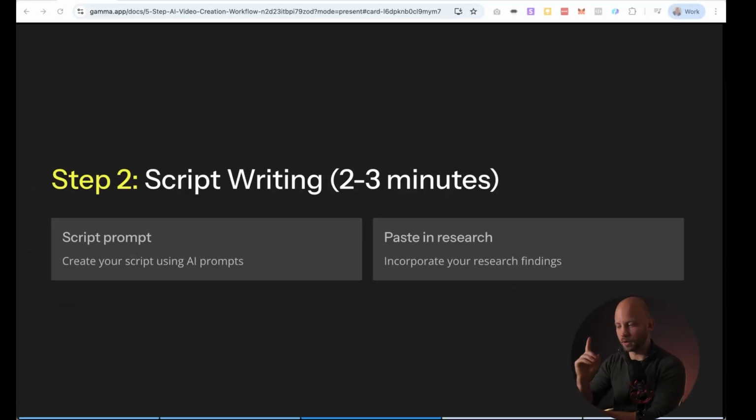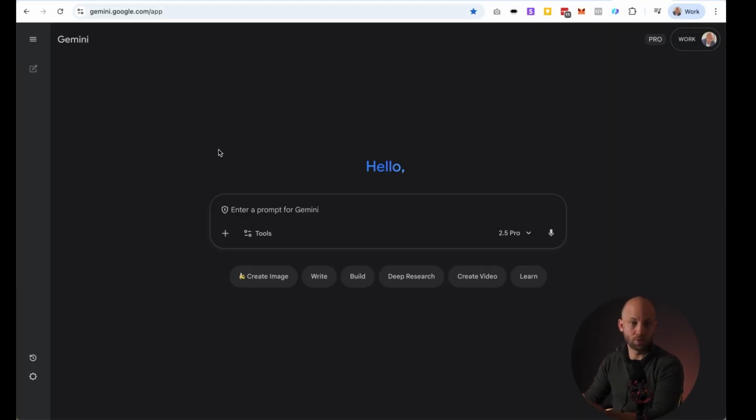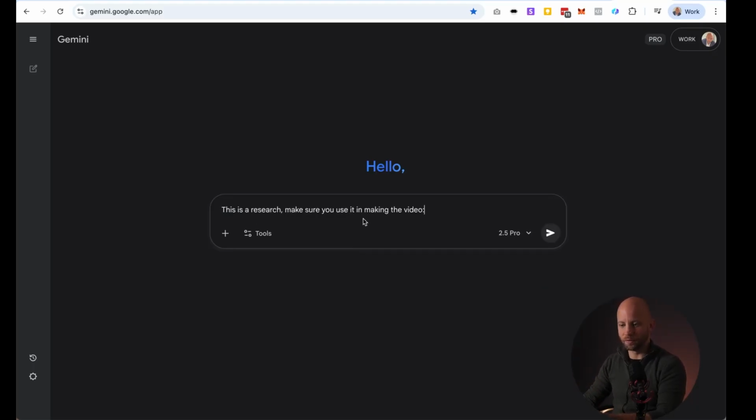So now we have the topic, now we have the research, and now we want to create a script. So now we're going to go to Gemini. You could use any other tool like ChatGPT, Claude or Grok, and I'm just going to type in, this is a research, make sure you use it in making of the video.